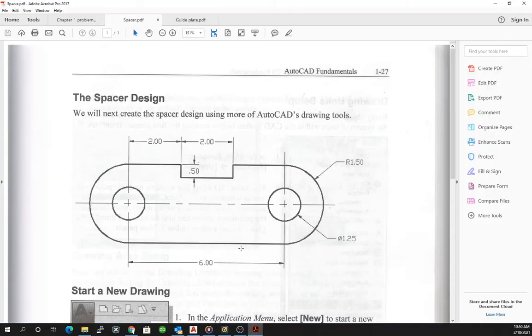We go back and take a look at our drawing. We see we have these 2 circles, diameter 1.25. Let's place these circles. Now, these circles are going to be located 1.5 inches up from the end point of this line. So we could do a snap from, but we don't actually have to. We can just use our tracking.